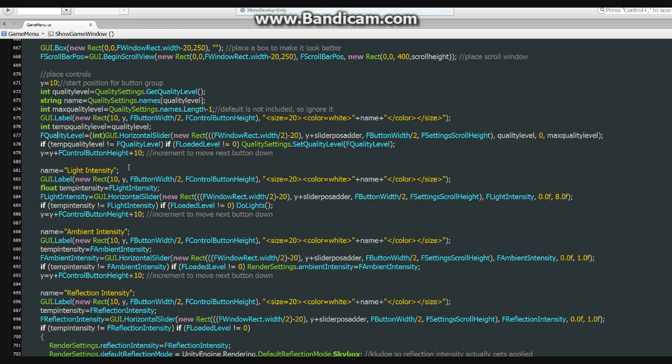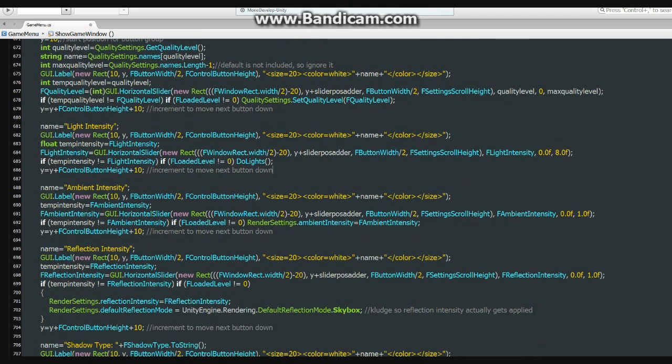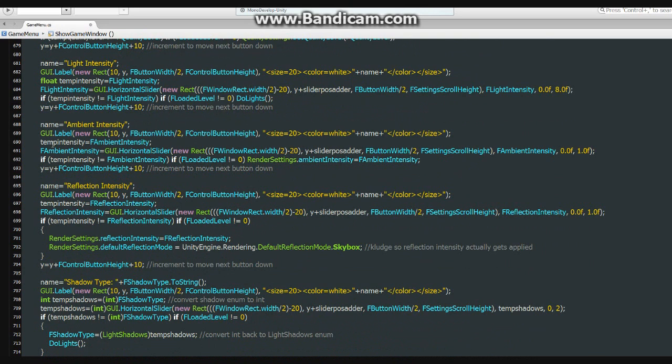Alright, so then we do the light intensity, which is pretty much the same thing, but we don't have to cast it here because the intensity is a float. It's between 0 and 8, because the maximum intensity can be 8. The ambient intensity, we're going between 0 and 1, because that's its range. And it's pretty much the same thing. If the value has changed, then we set it. And the reflection is the same.